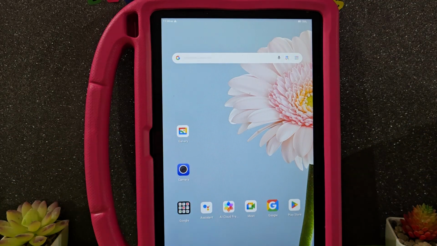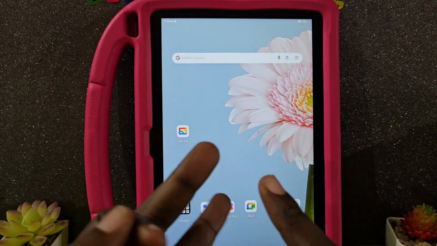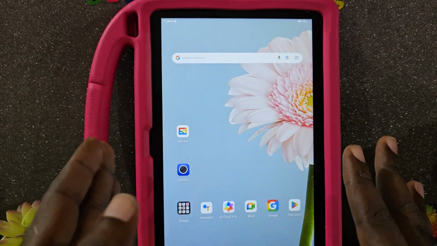I do hope this was useful. And as I said, it works for phones. It works for just about anything that you can.